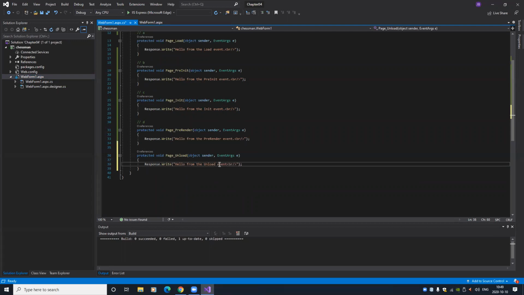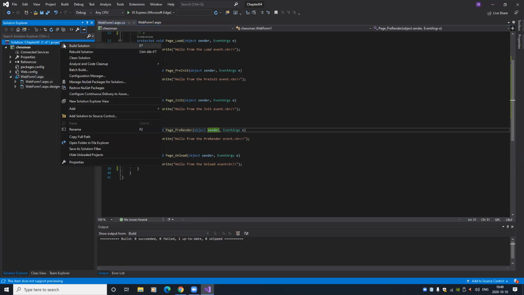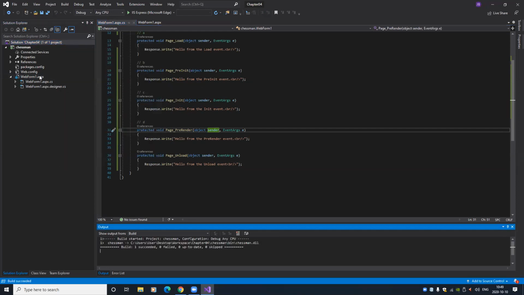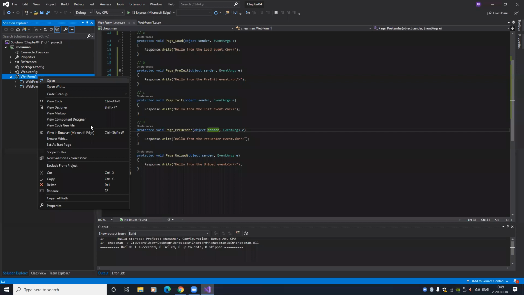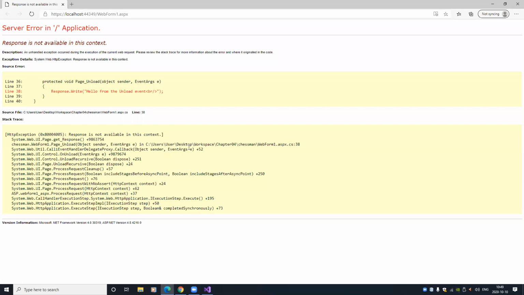Is this okay? What do you guys think? Let's see, let's run it. Doesn't matter if something breaks, right? So I'm going to say run. And you can see it gives me this error over here. It says response is not available in this context. And it highlights line 38 for me.